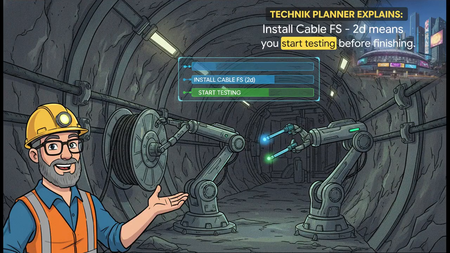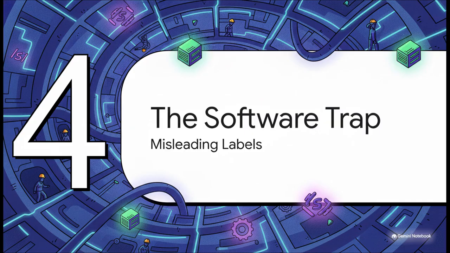Let's look at another real-world translation. Install cable, finish to start, minus 2 days. This means that while the cable installation is still going on, you're going to start testing the cable 2 days before the installation is completely finished. You can probably picture it right now on the job site, right? Two overlapping tasks happening simultaneously. You're fast tracking. Work is overlapping. That is a lead.